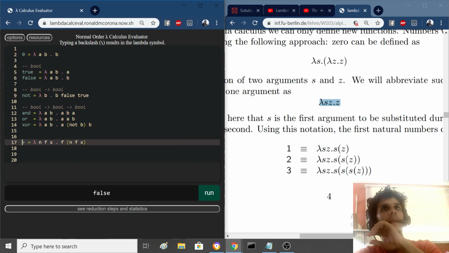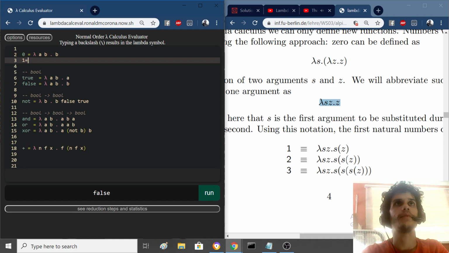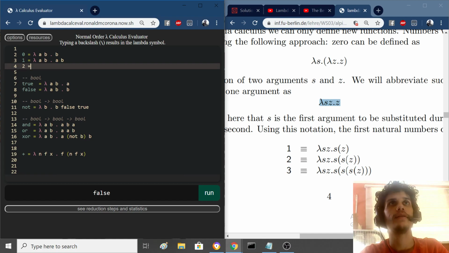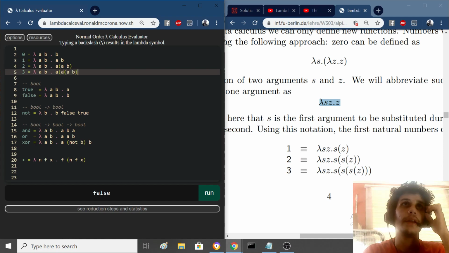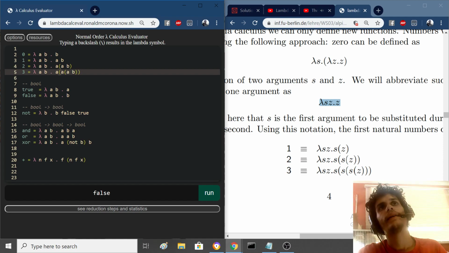So let's just write down these numbers, right? That's what you want to do. Lambda AB dot AB, and then 2 is lambda AB dot A applied to AB, and then 3 is lambda AB dot A applied to A applied to B.